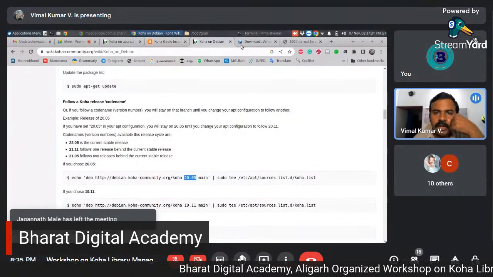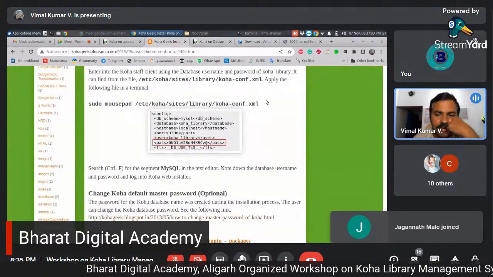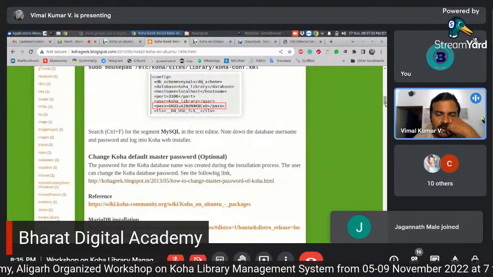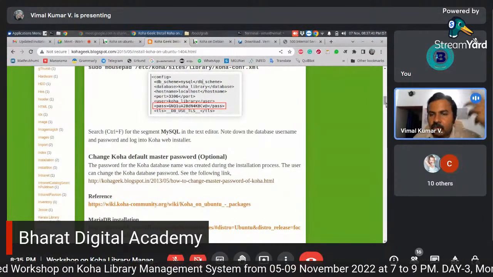It will ask to create a username and password. Then it will go through some stages, like which MARC you want, either MARC 21 or UNIMARC. It asks some questions, and we can configure it.